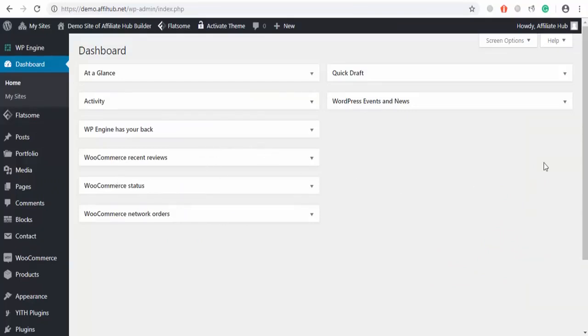I want to talk about why this plugin is a game changer and miles away from your traditional API affiliate store builder. We are all familiar with the API product imports method. What happens when you don't have your own API? This is when our plugin becomes very handy.